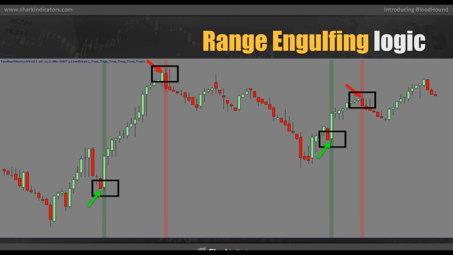Now, does everybody understand the 3 different templates that I've explained? Very basic, very straightforward, right? We have a pullback template, we have a body engulfing template, and we have a range engulfing template. You will have far less signals with the body engulfing than with the range, but you will also have strong signals with the pullback, and we're going to demonstrate that here in just a moment.